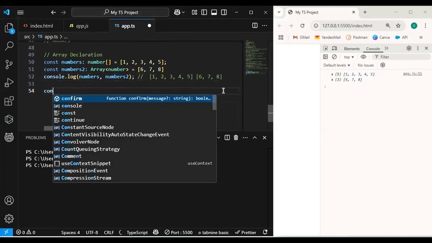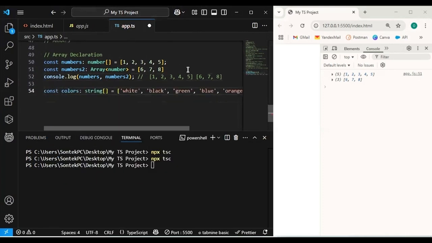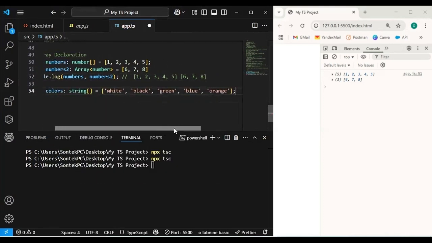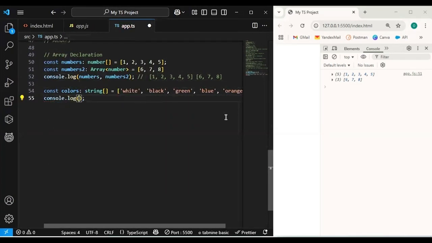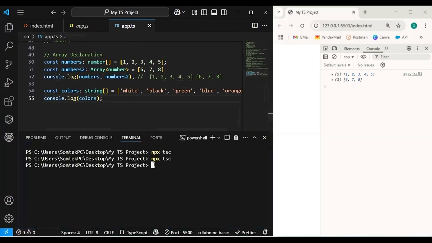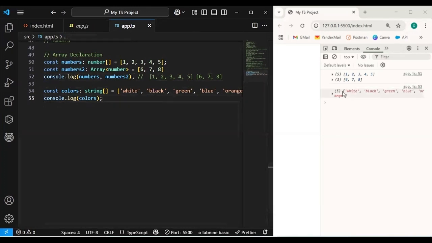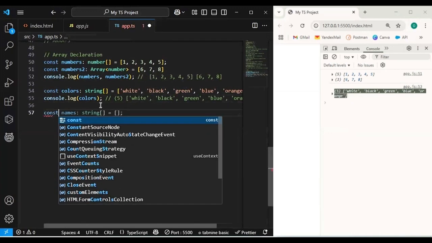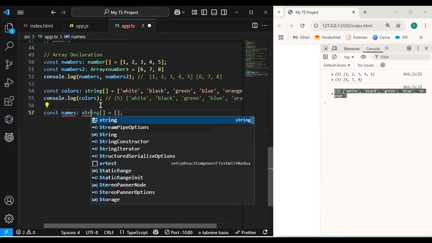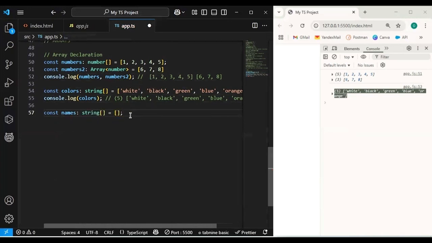Now let's define a new array called colors, which will hold string values. Again, we compile and check the result in the console. Next, we define another string array called names, but we leave it empty for now.